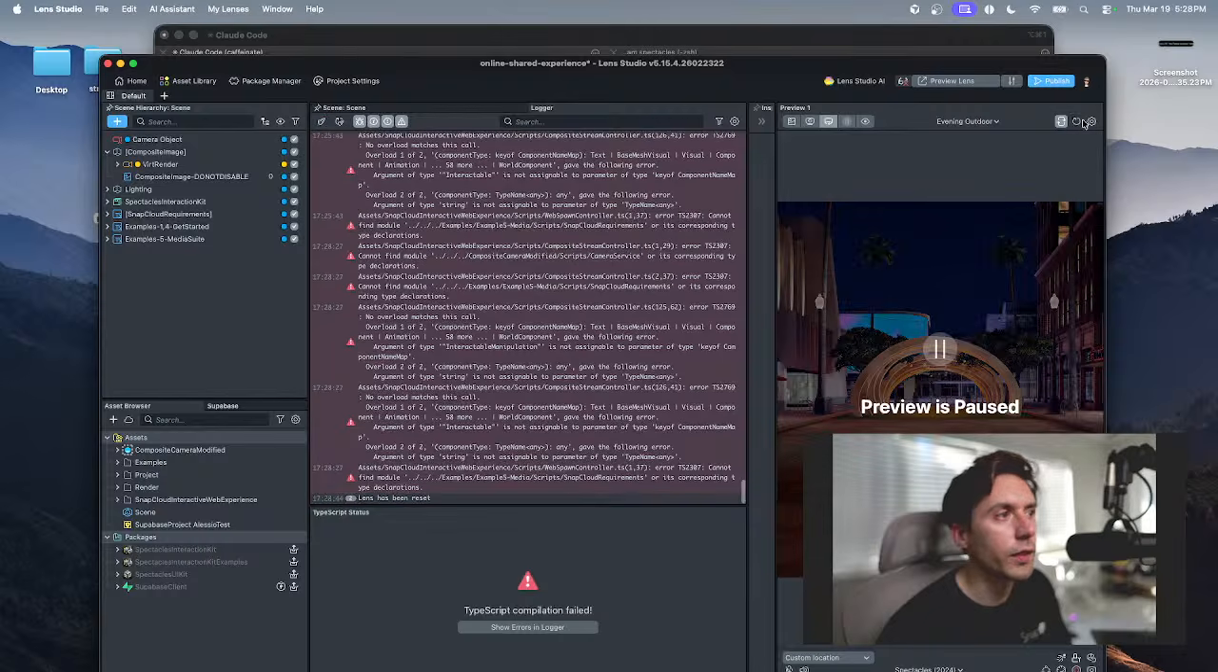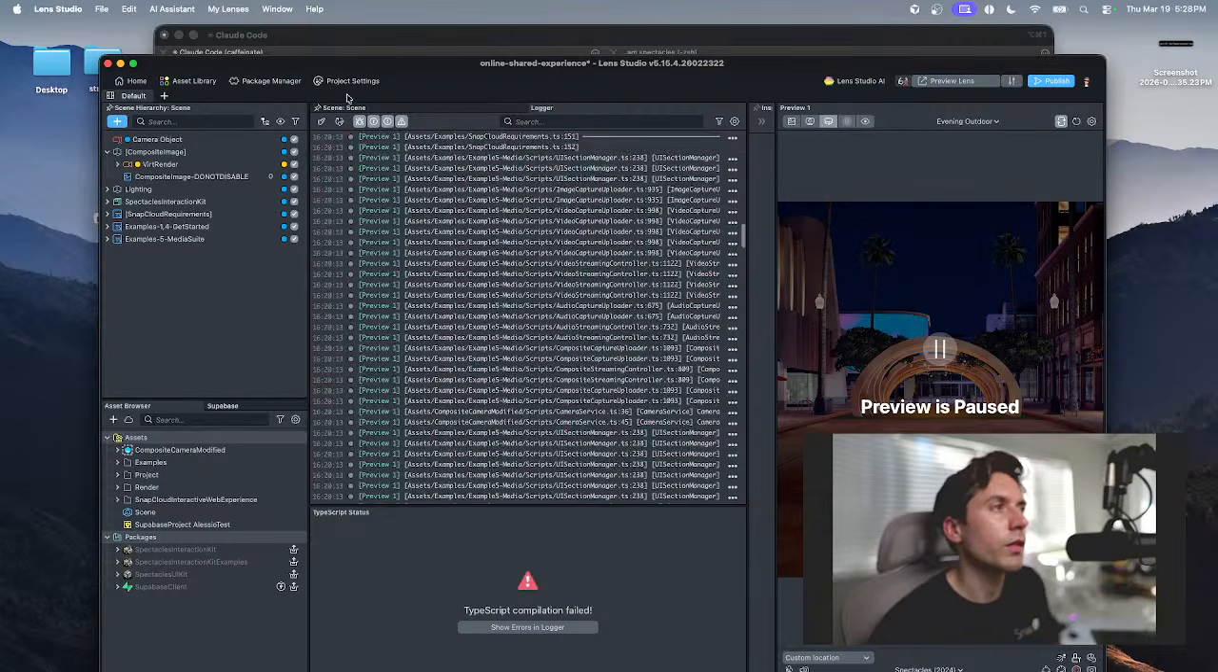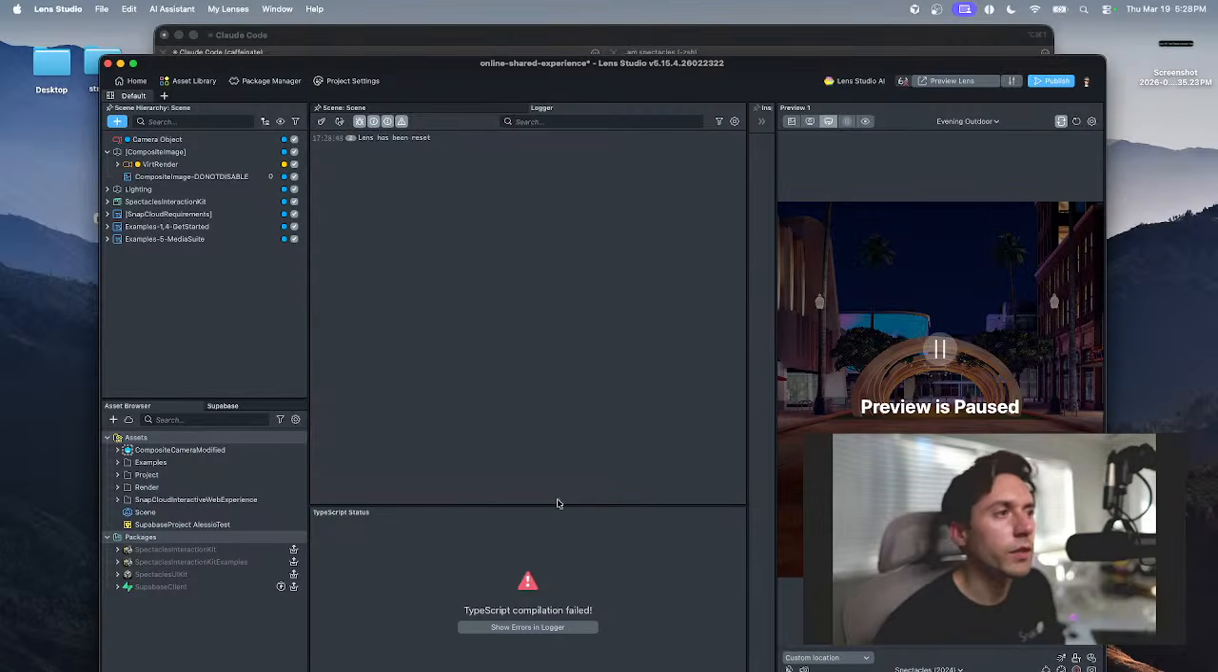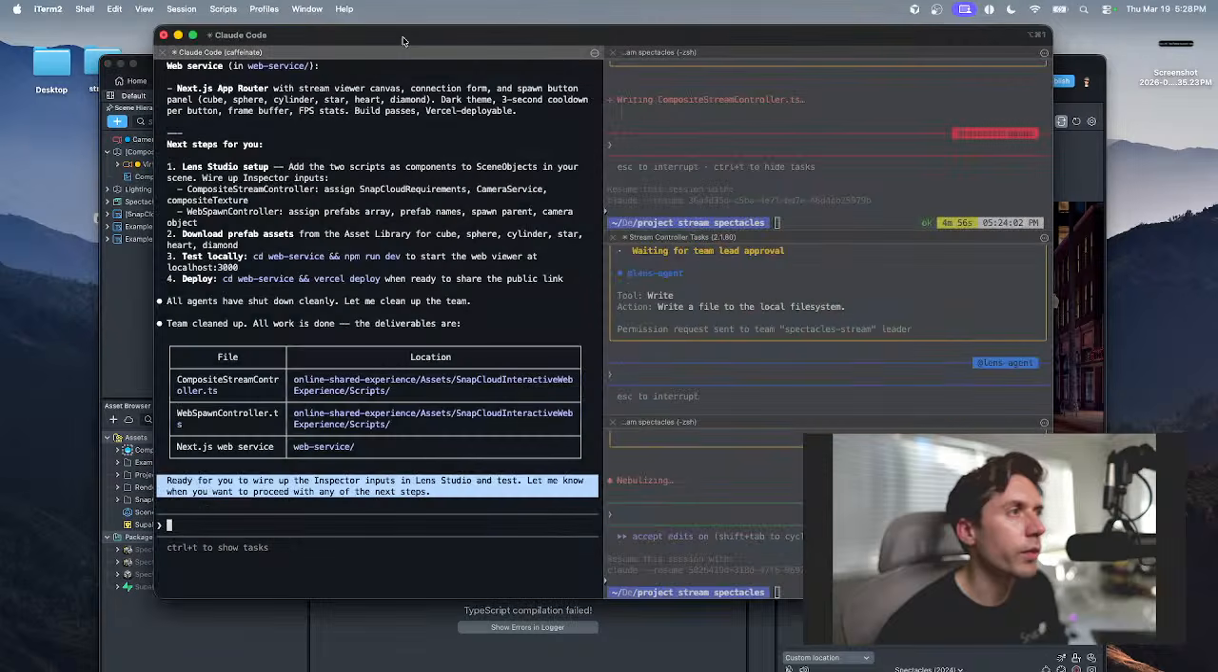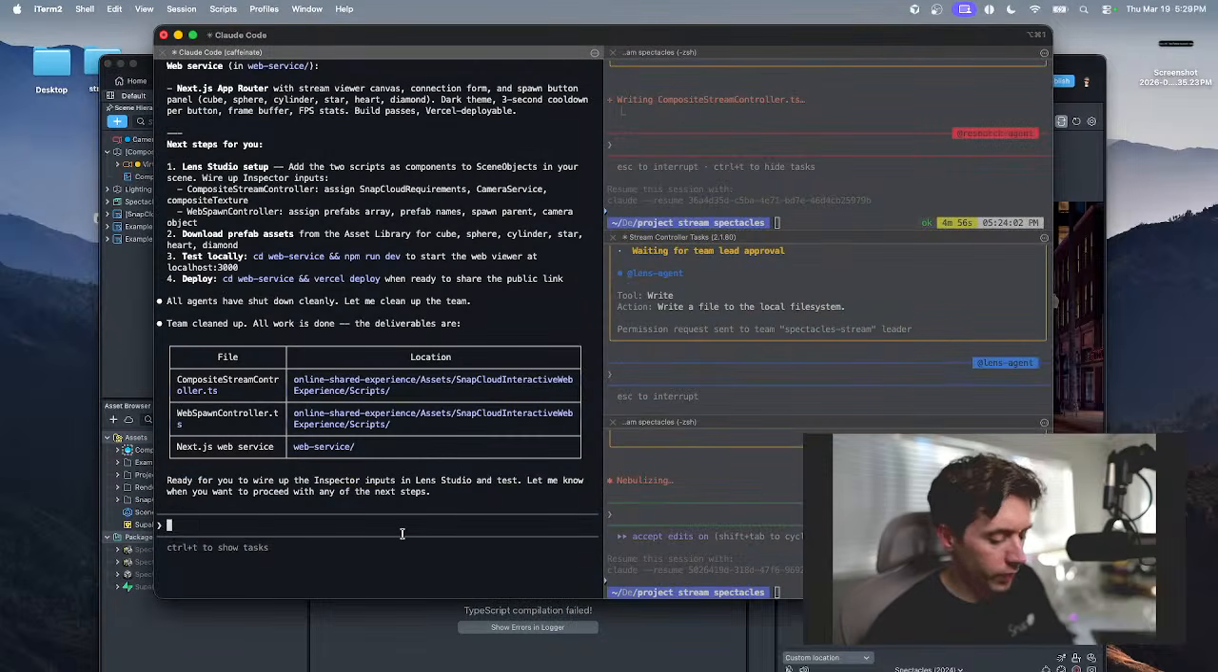Let's make sure that we clear it so we actually see what's the main error. It's not a lot. Camera service, okay, this seems more of an import issue than anything else, so we can just do this. Let's fix this first.